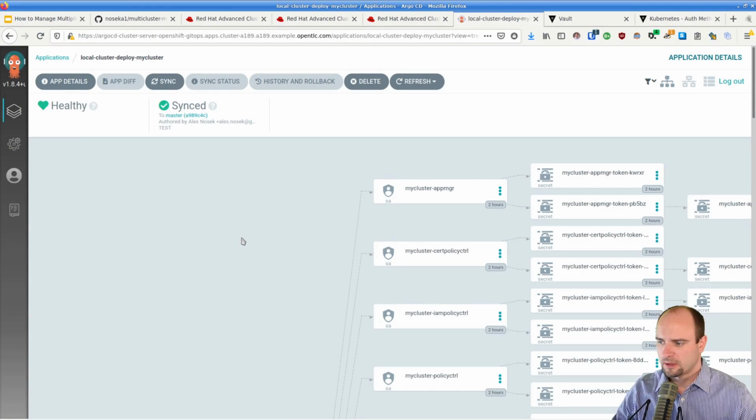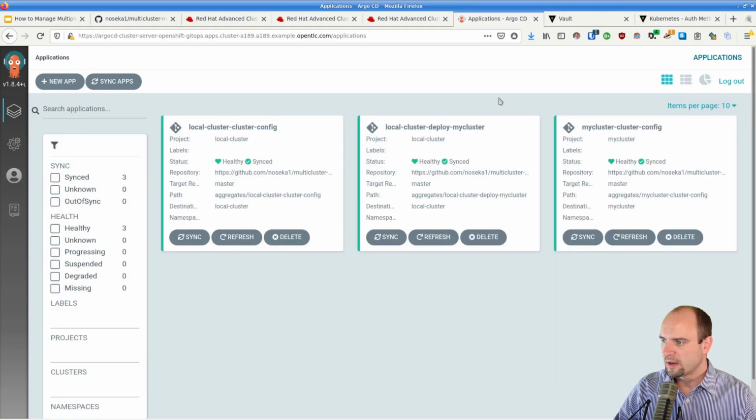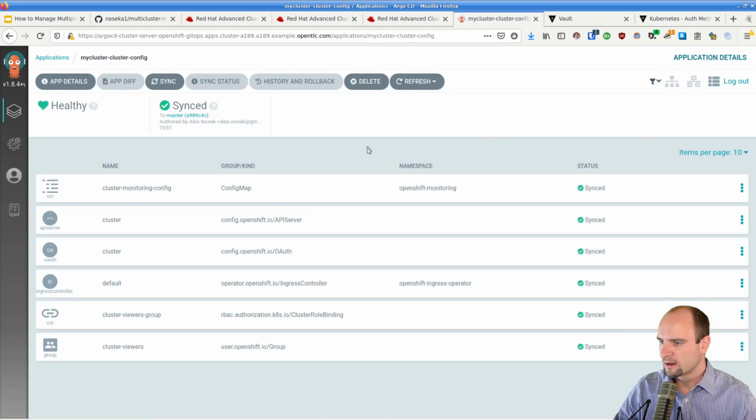In the meantime, the cluster deployment is complete. You can see that the deploy my cluster application is all healthy and synced up. There's a lot of resources deployed here. So that is done. If we take a look at the applications overview, the last application, my cluster config, was the application which was supposed to configure my cluster after the deployment was finished. So that one is now synced up as well.